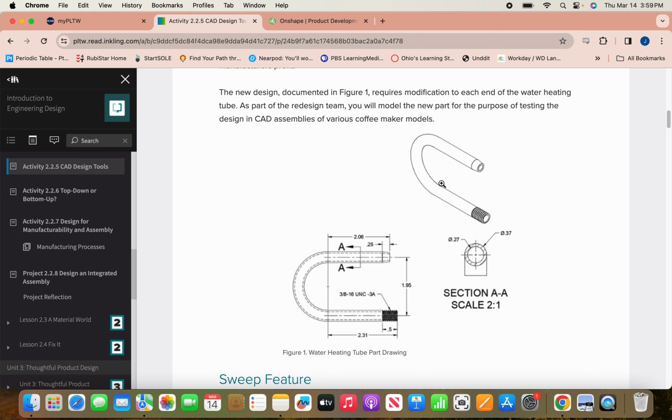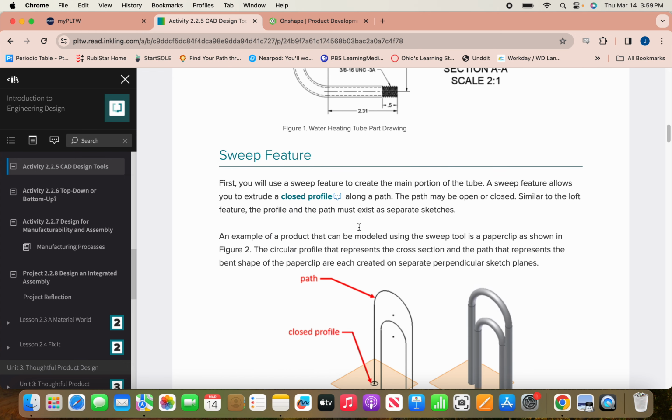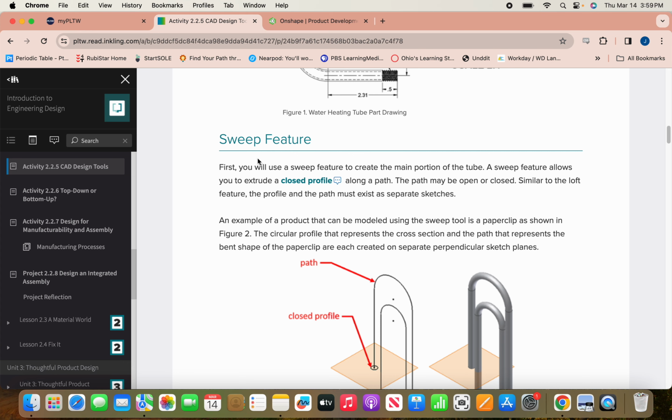So we have our technical drawing here, which includes an isometric section view and even a cutout here. Tells us how the threading is. We have a tapered edge here. Gives us a lot of information, all the information that we need, in fact, to create this. And what we're going to do is we're going to create a sweep feature.